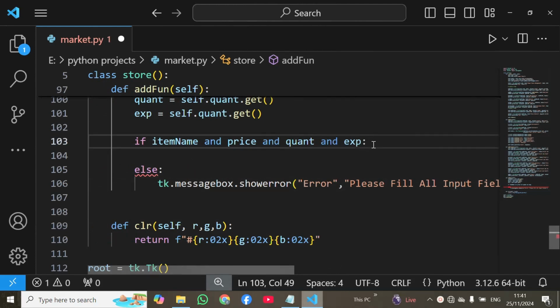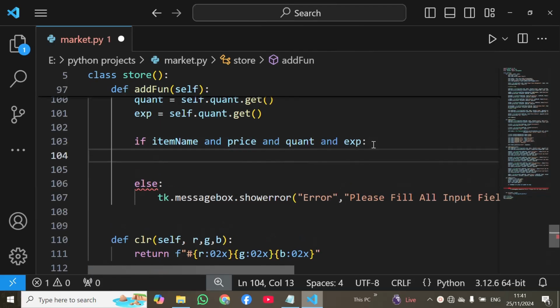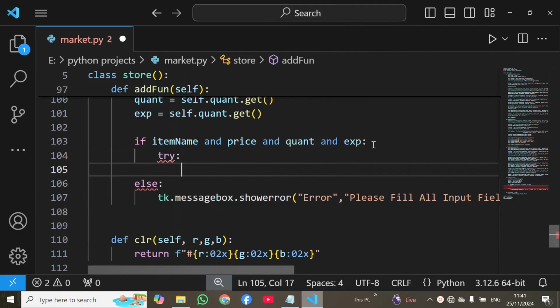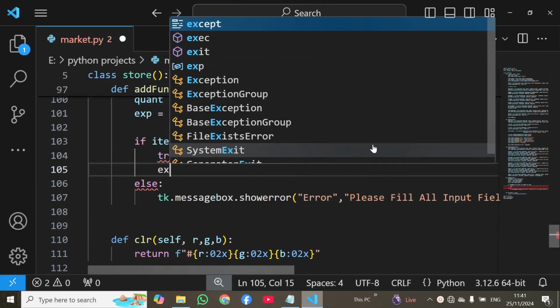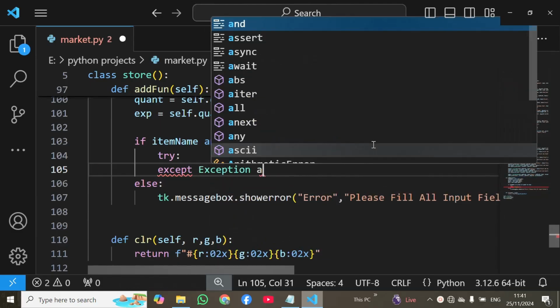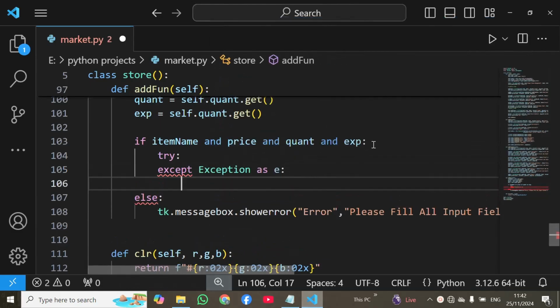If everything is fine, then we will go inside it, and here I will use a try and except block. So except Exception as e. It will catch the exception, and we will print that exception by using message box: tk.messagebox.showerror. Then here we will set the title Error.